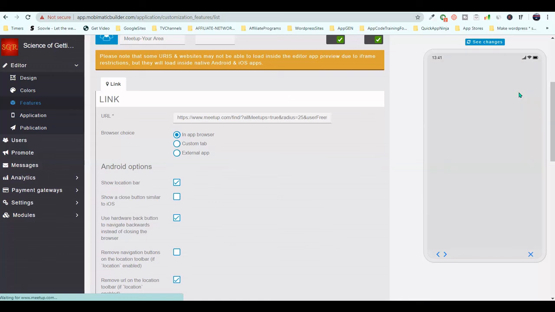Okay, this is what's going to happen. You're going to get that, and then you're going to think, oh, it doesn't work. But no, that's not the case. It does work. It's just going to work on your phone. And they tell you that. Matter of fact, I tell you that right here. Please note that some URLs and websites may not be able to load inside the editor preview due to iframe restrictions. So they tell you that. So it does work if you use in-app browser.